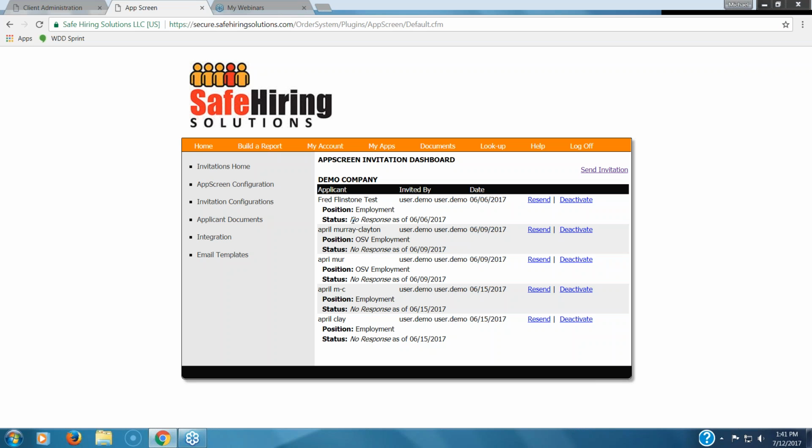There are two ways that you can send an invitation to a candidate, or provide the link for your candidate to apply for a background check. I'm going to back up for just a moment before I go forward.